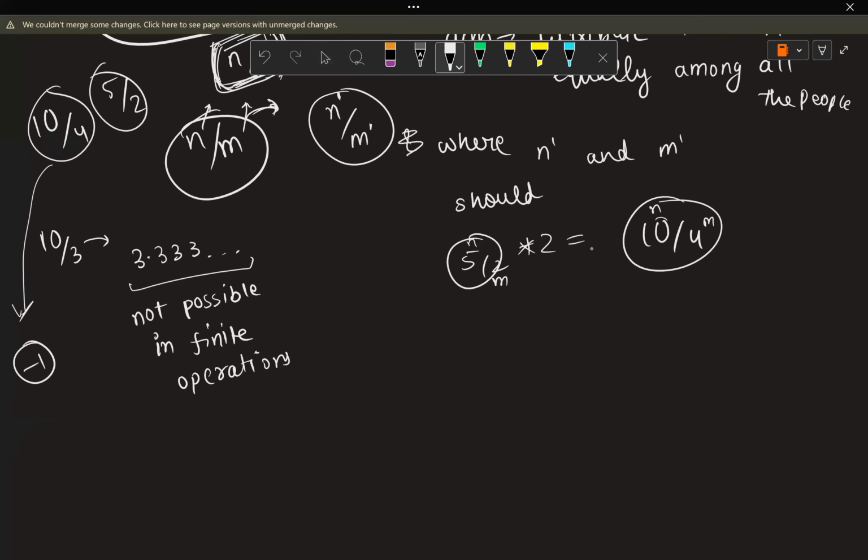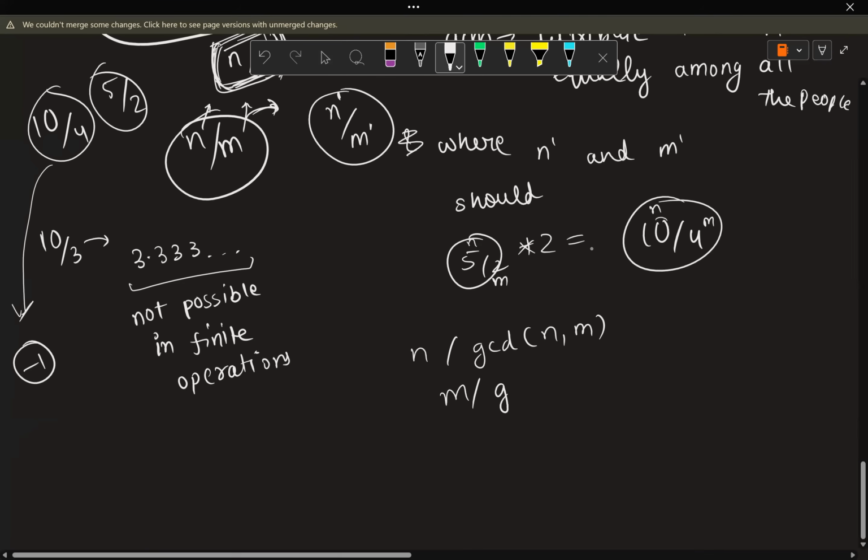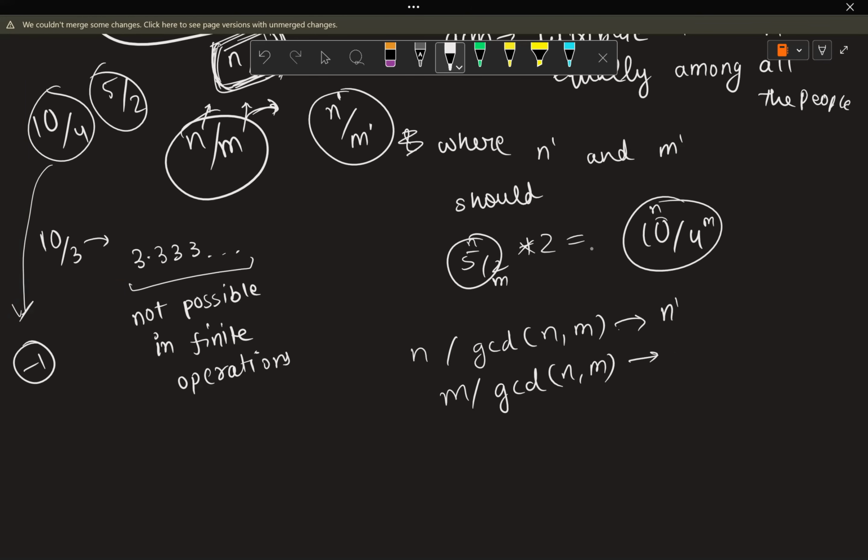And I just realized that if I divide n by the GCD of n and m and divide m by the GCD of n and m, I will get this n dash and m dash. And here in n dash and m dash, what I want to see... which part are you asking? For which part are you saying how?